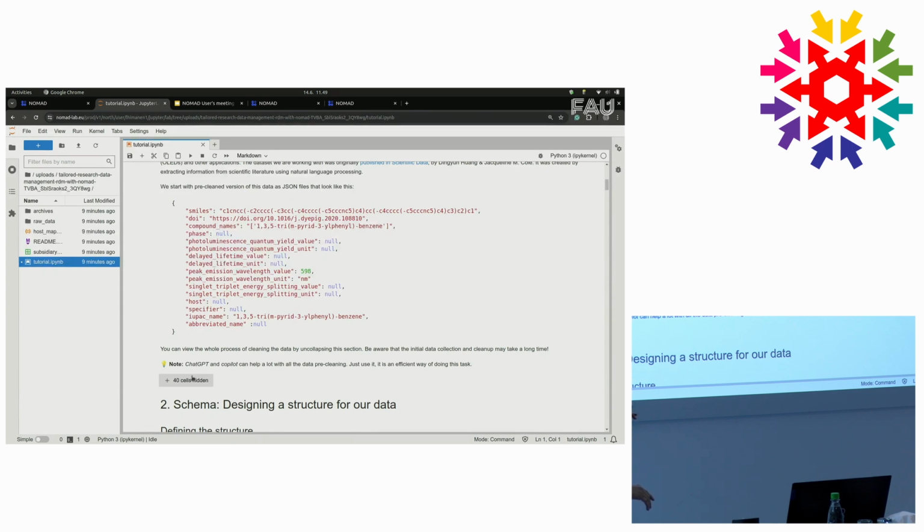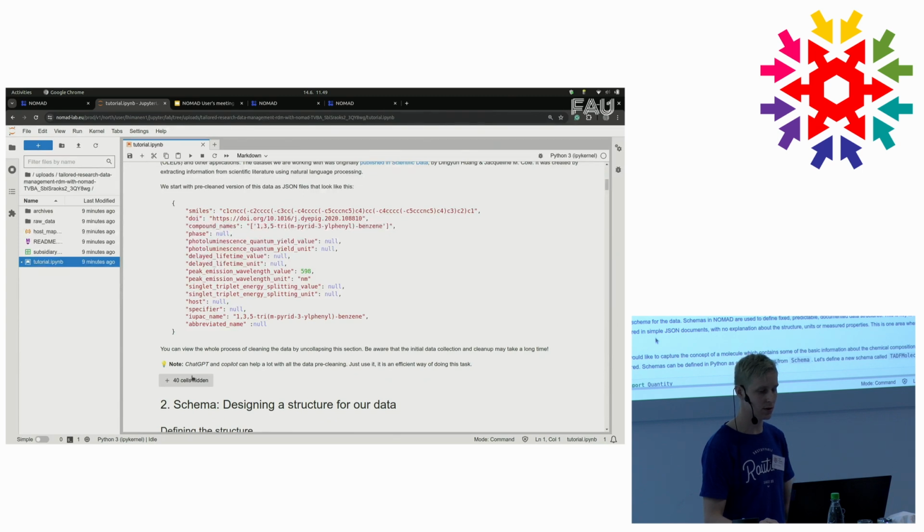Data cleaning is a big topic. You cannot typically assume that you can just start working right away on this scientific data. There's always something that you need to do, some unit issues, some inconsistency that you will need to handle.